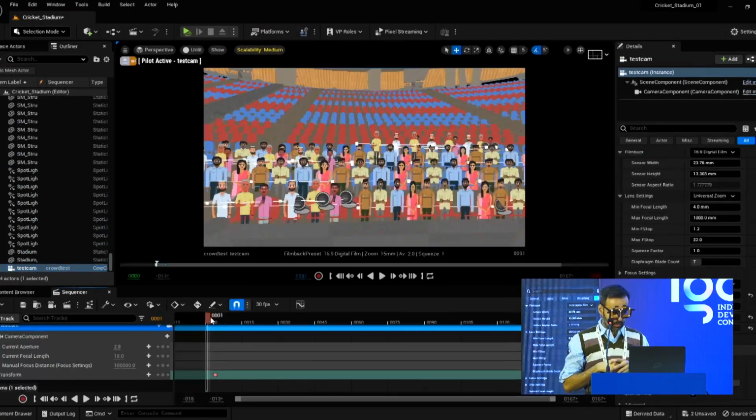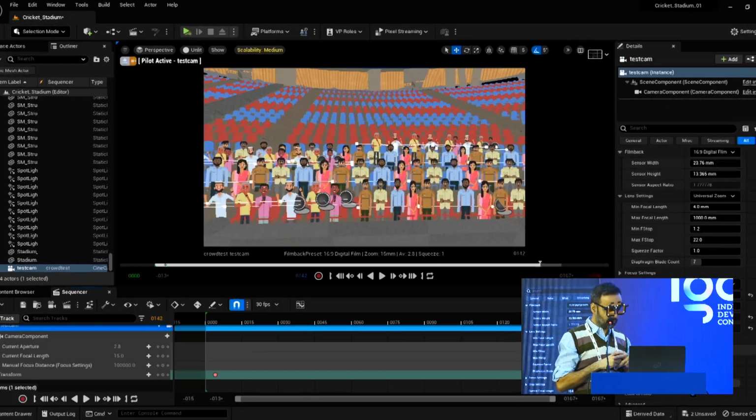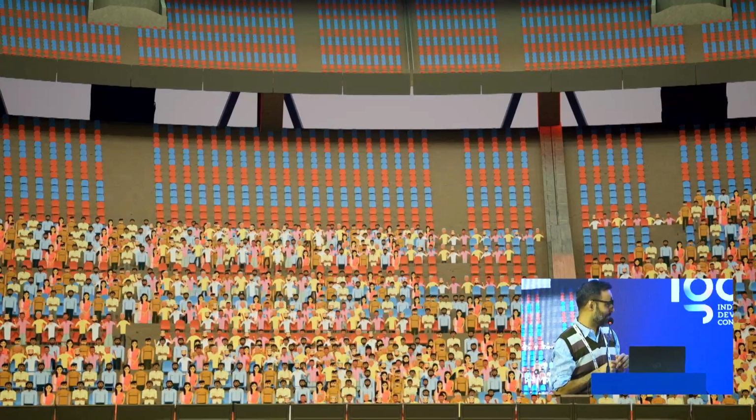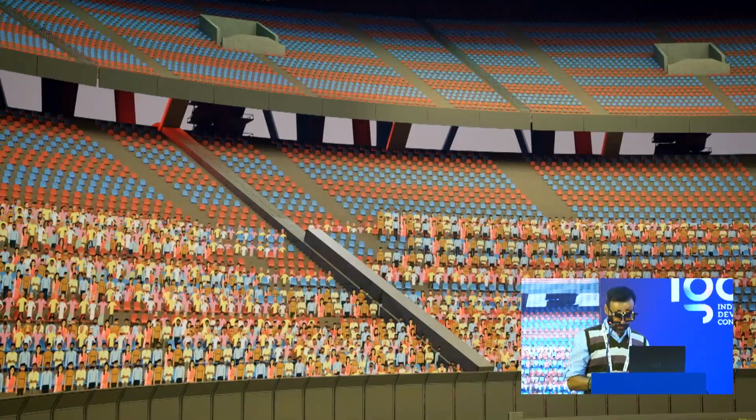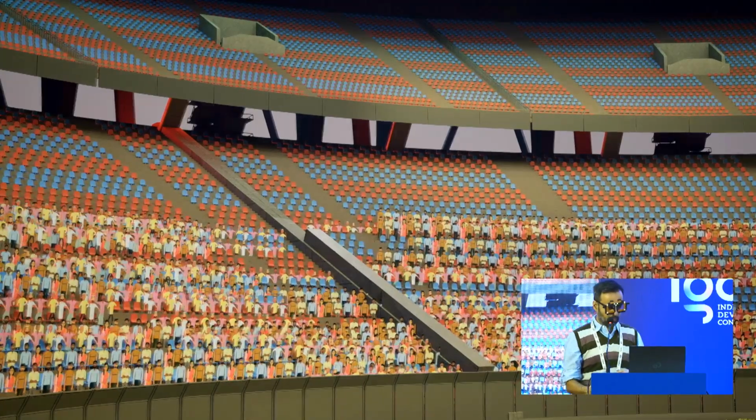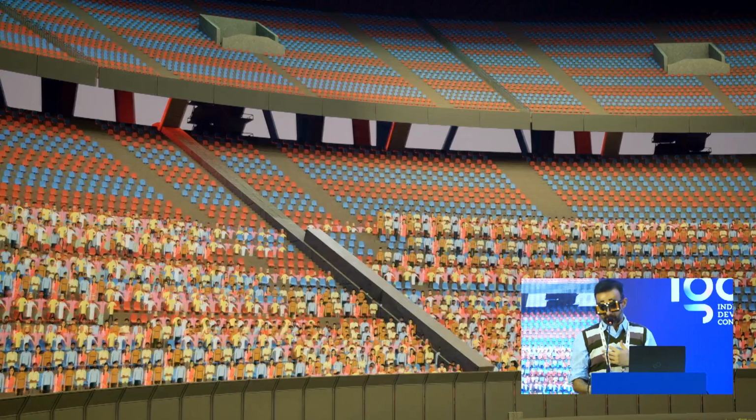Yeah, so as you can see, it's getting fuller and fuller, and eventually it needs to fill that whole thing full of people because our stadiums are huge. So yeah, that's a little bit about characters in Unreal and characters in Unity.